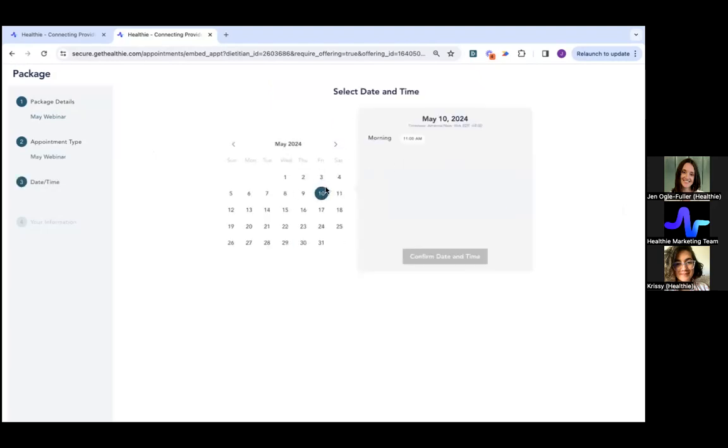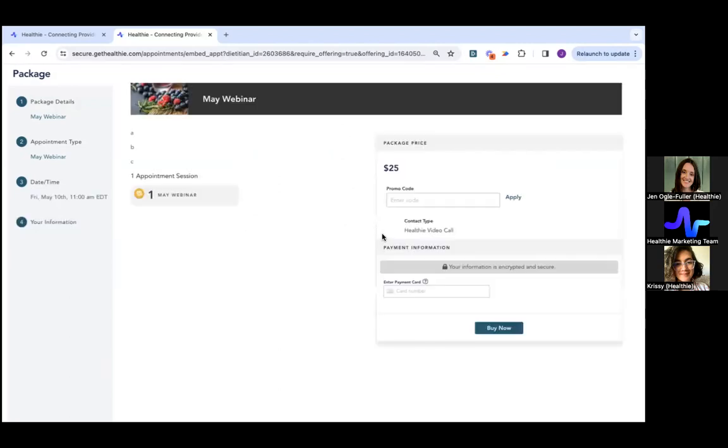They will be taken to any availability that I have, and in this case, it's just May 10th at 11 a.m. So they will go ahead and select May 10th at 11 a.m. And then once they confirm date and time, the last page will take them to enter their name, email, and billing information so that they can purchase the package and officially register for that session.